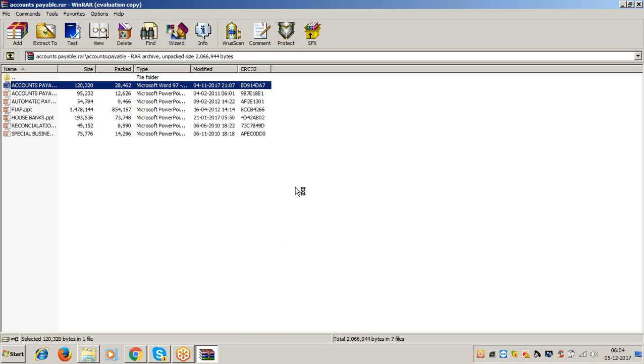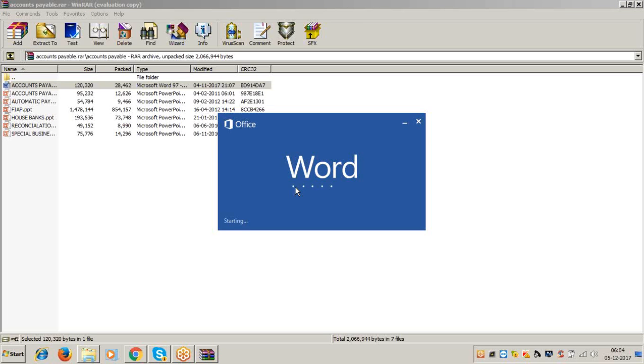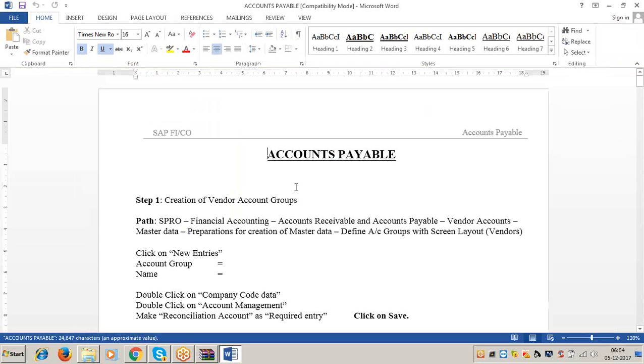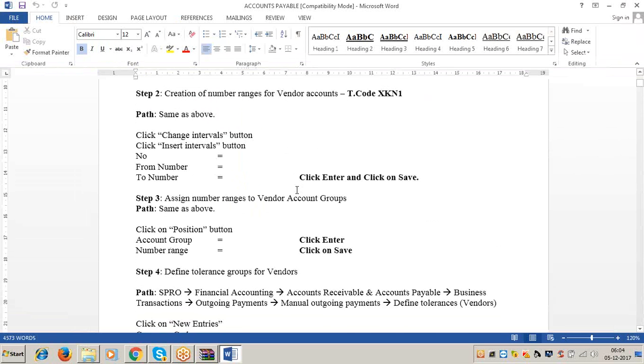So that was due to the activation of global trade services module in this particular server. Because of that, we could not get the required tab. So I have deactivated the global trade services. Now let us see executing the automatic payment program again from the scratch.